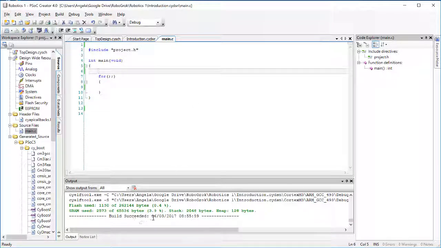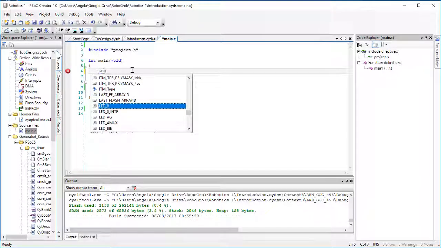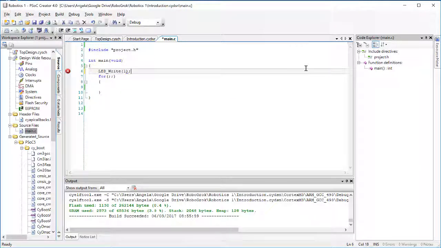And hopefully it says Build Succeeded down here. If it says Build Succeeded, then you have no errors. Now, let's turn the LED on and off. I'm going to type the line LED underscore Write, and then in parentheses 1. And I'll end that line with a semicolon.